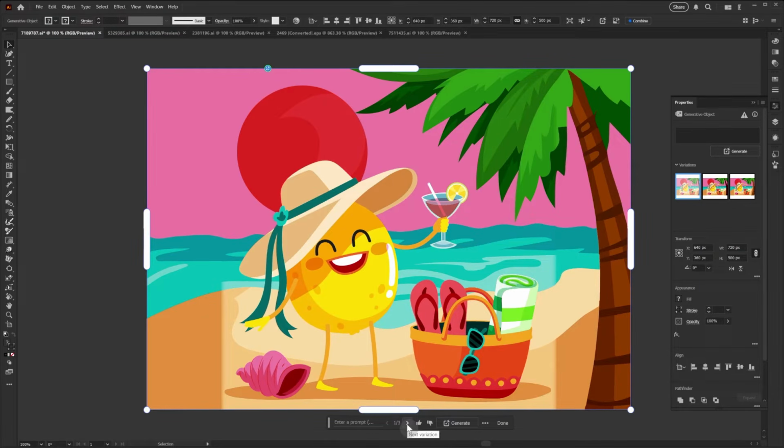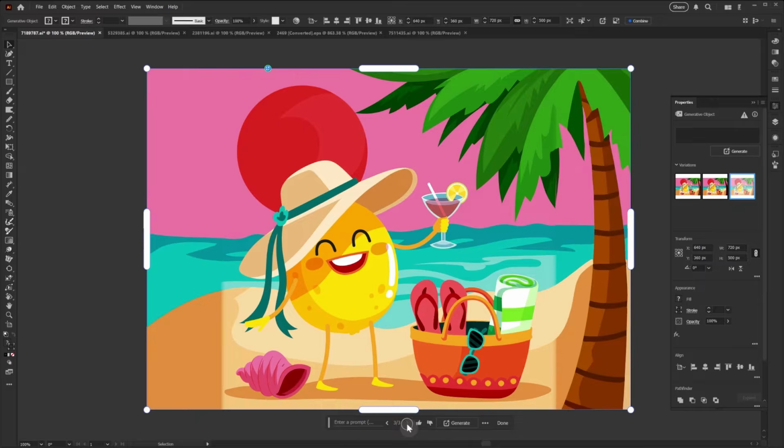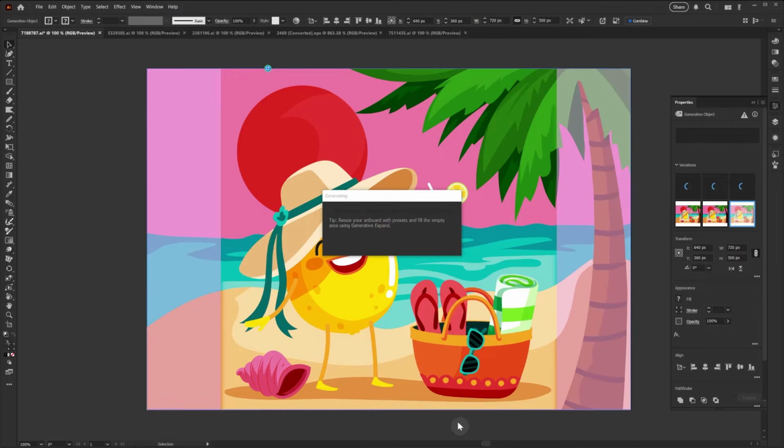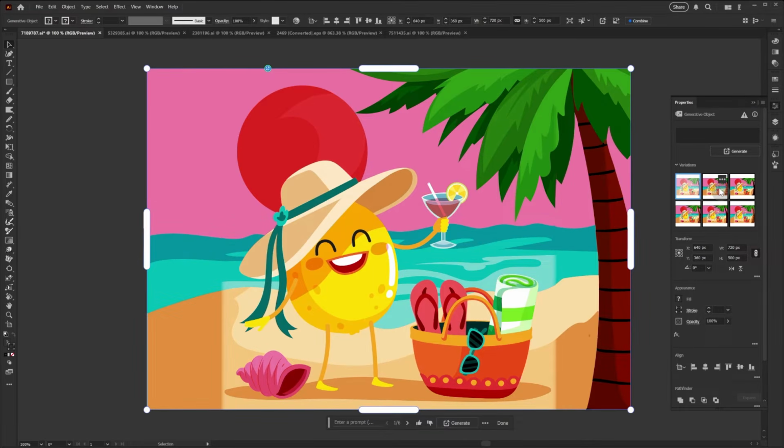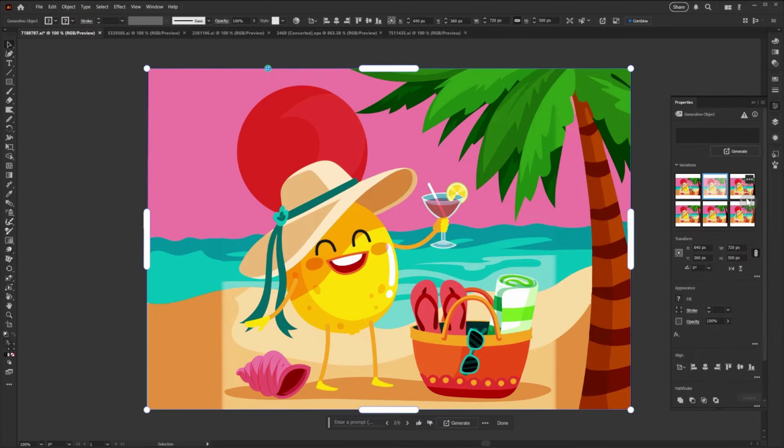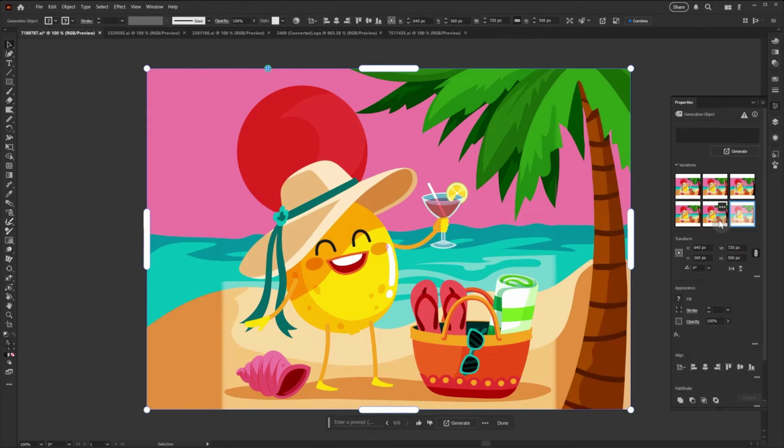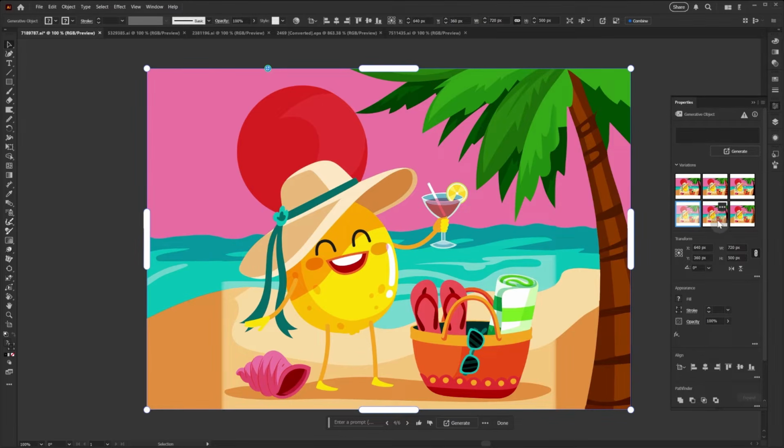You can also use the arrows down here in the contextual toolbar to flip back and forth. And of course, if you're not happy with any of the generations that you got, you can go ahead and click Generate again. And those new variations will show up here in your Properties panel, and now you'll have a new set to click through. I'm going to go ahead and go with this one, which I think matches the style the closest, so that we can see what happens with the next step here.